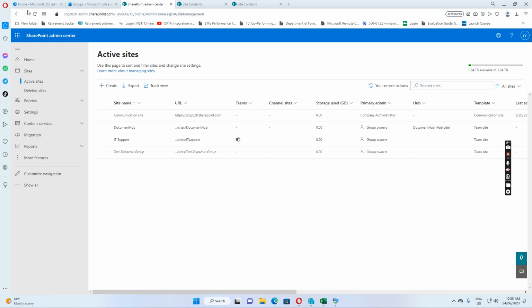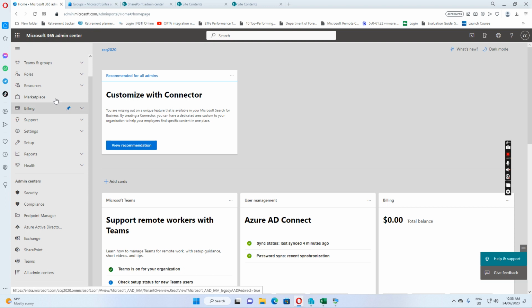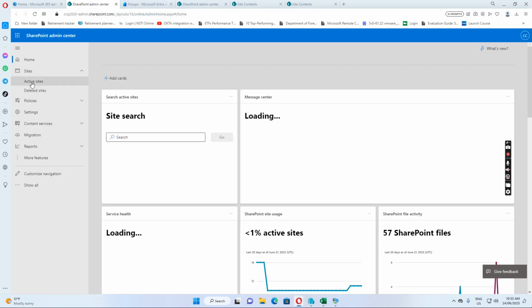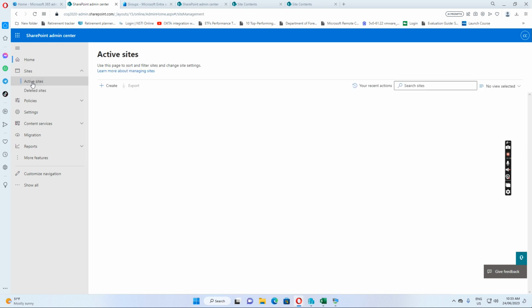Today I want to show you how to create the SharePoint hub site and also subsites in SharePoint. If we log into admin.microsoft.com, then we go to SharePoint. In the admin center, we go to SharePoint, and then we can click Active Sites.